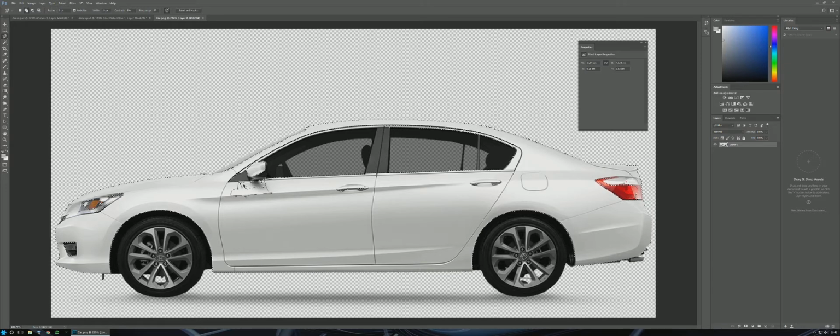Enclose that selection. There we go. So I've got that now. What I'm going to do is save that because I don't want to have to do all that again. So if I make a mistake, I can always go back to this point by loading that selection.